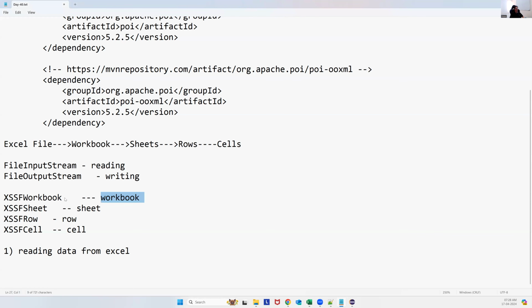Workbook is represented with XSSFWorkbook. Sheet is represented with XSSFSheet. Row is represented with XSSFRow. Cell is represented with XSSFCell.